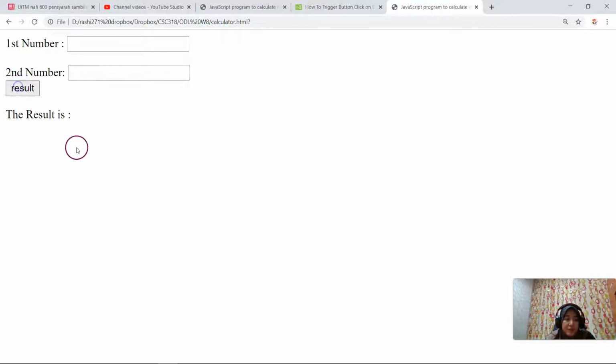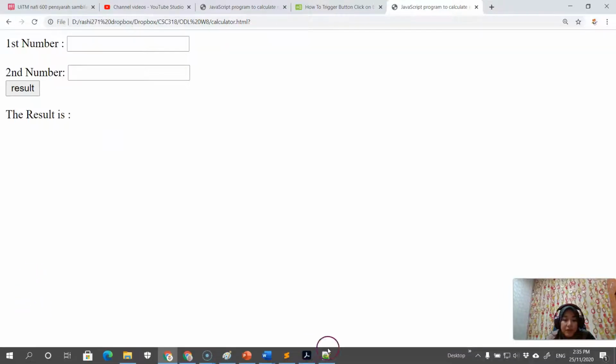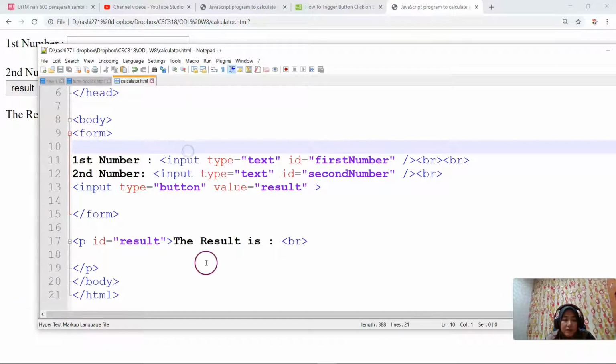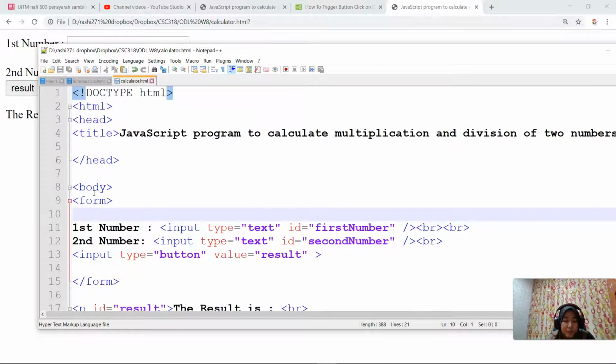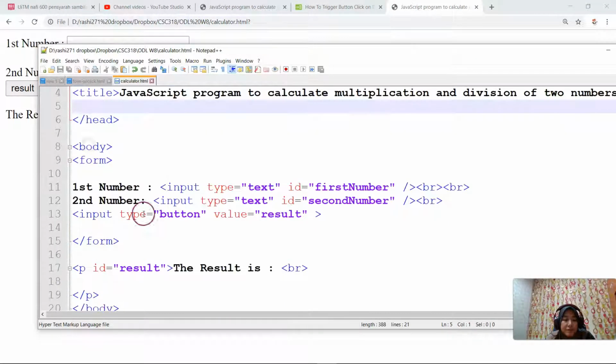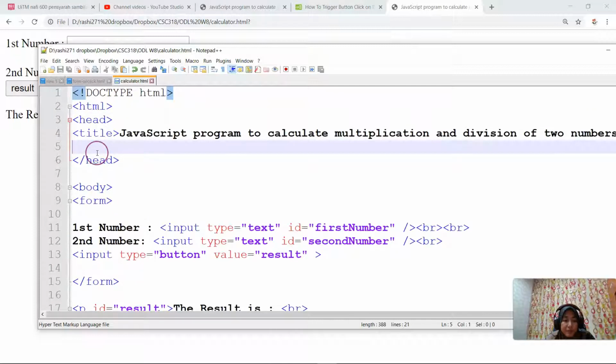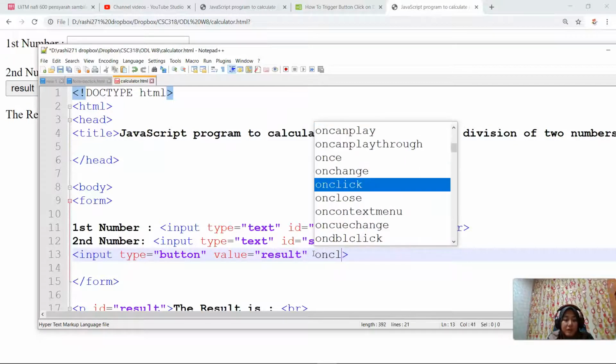Once you click the result button, it will display the total of the two numbers. There are many ways to solve this kind of problem. First we try to use JavaScript. What event handler can you use? For this one, we can use onclick.